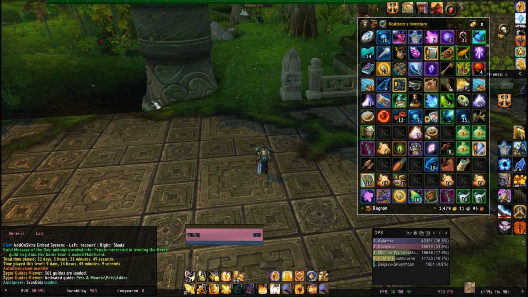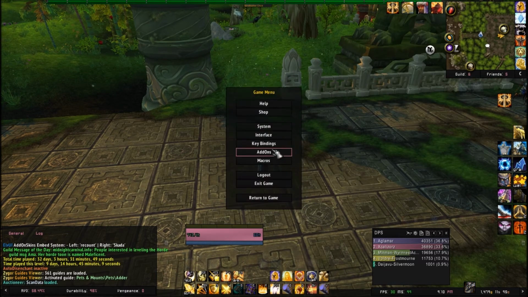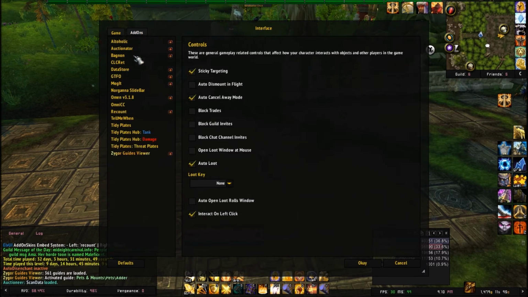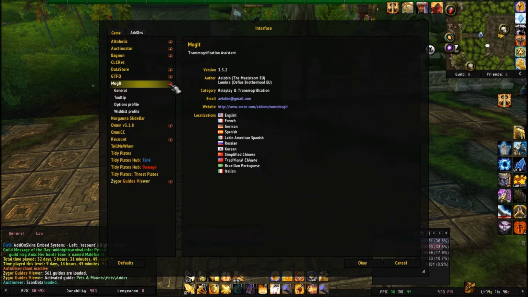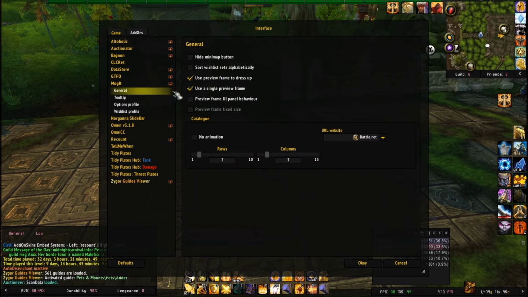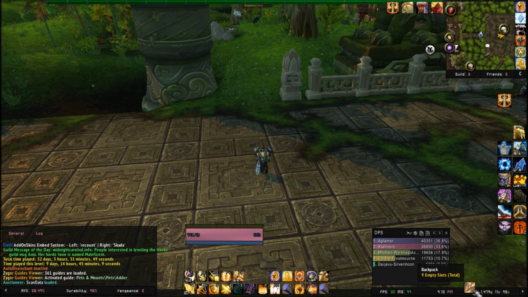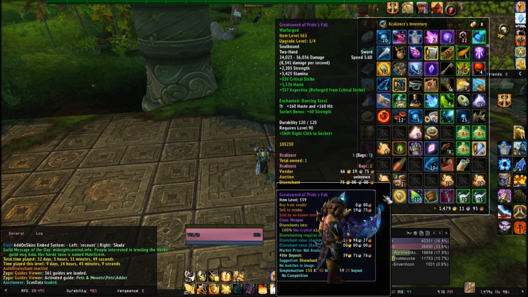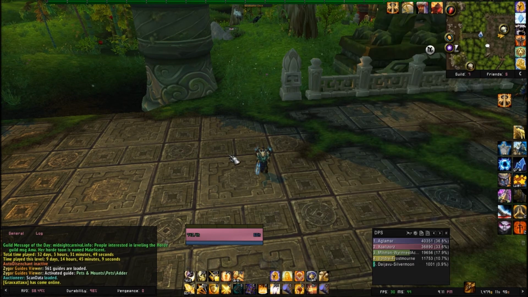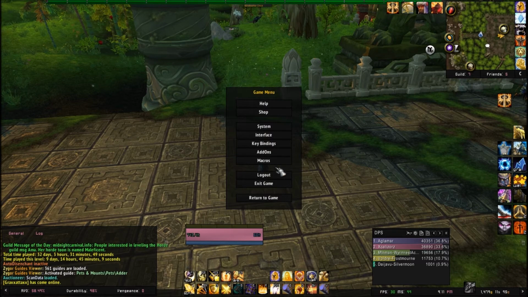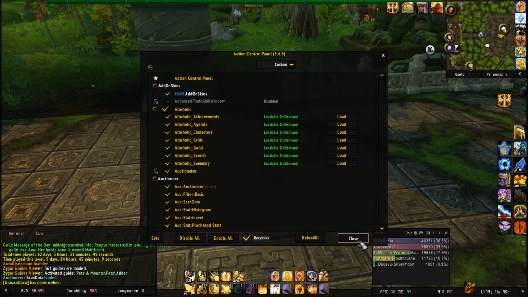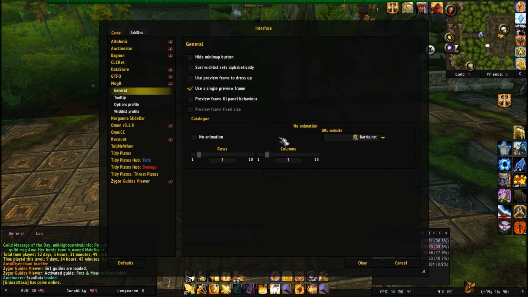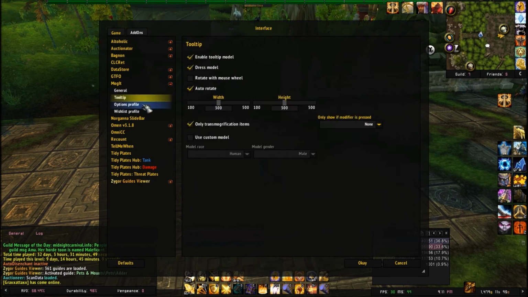Oh wow. Let's see, interface, add-ons, Mog it, boom, boom, boom. Use your friend to dress up, okay. Reload the game. And now, see, boom. And that's what Mog it does. Interface. There it is, dress model.